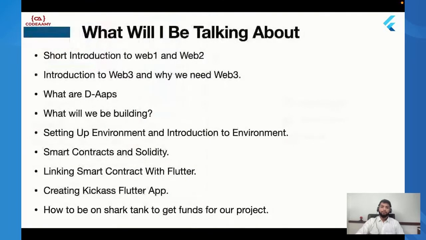So what we will be learning, or what I will be talking about: a short introduction to Web 1 and Web 2 before jumping to Web 3, then an introduction to Web 3 and why we need Web 3, what are the apps we will be building, setting up the environment and an introduction to the environment, smart contracts and Solidity, linking smart contracts with Flutter, and creating kick-ass Flutter apps. And going with the flow, how to be on Shark Tank to get funds for our project, because that is very much important currently with the trend going on.